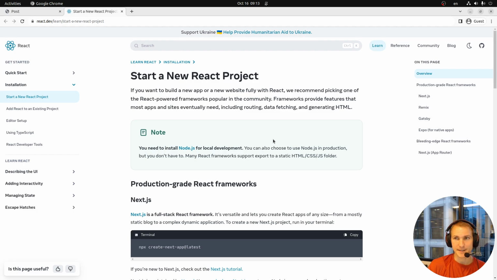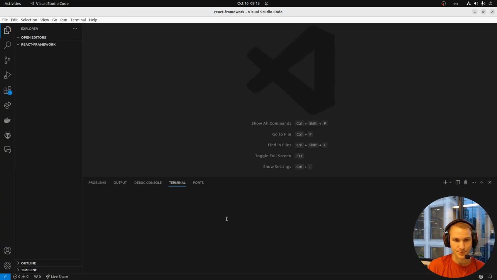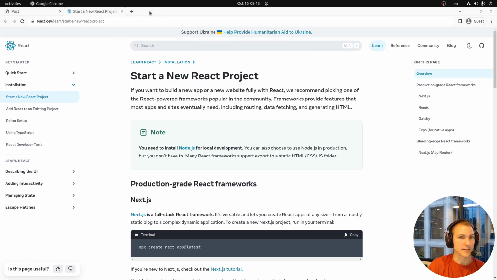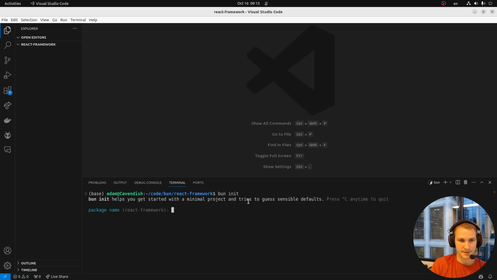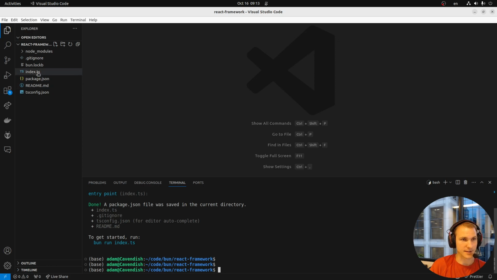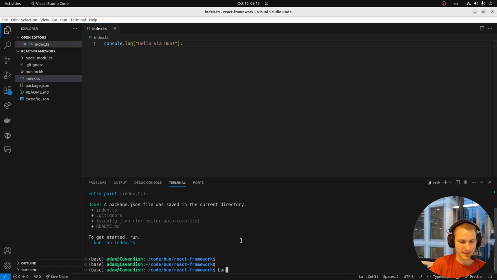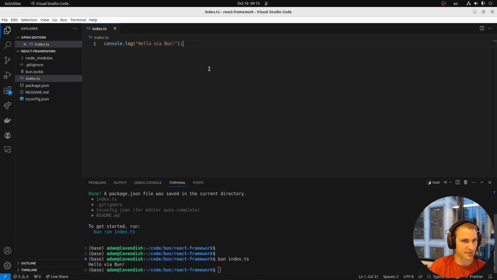Okay, let's jump into some code. We'll start from total scratch, and I have some notes to help me follow along. So we'll do a bun init. Just the defaults are fine. It gives us this file. We can run it to confirm that it's all good.